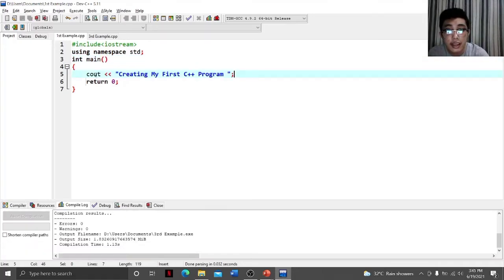Next is the cout. cout is an object used together with the insertion operator to output or print text. In our example, it will output the statement creating my first C++ program. This line is a statement. A statement is an expression that can actually produce some effect. It is basically the meat of our program, specifying its actual behavior. Statements are executed in the same order that they appear within a function's body.